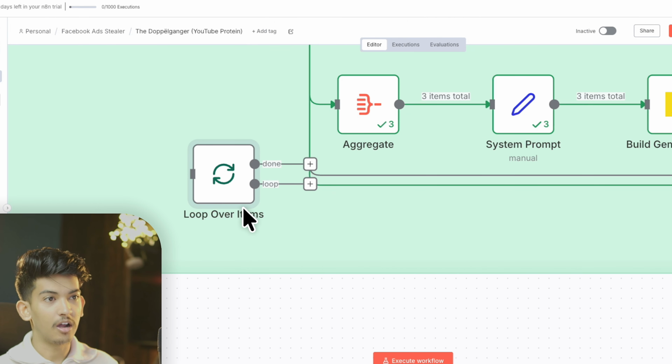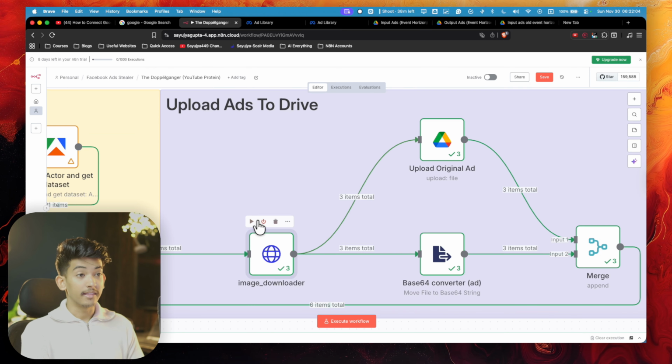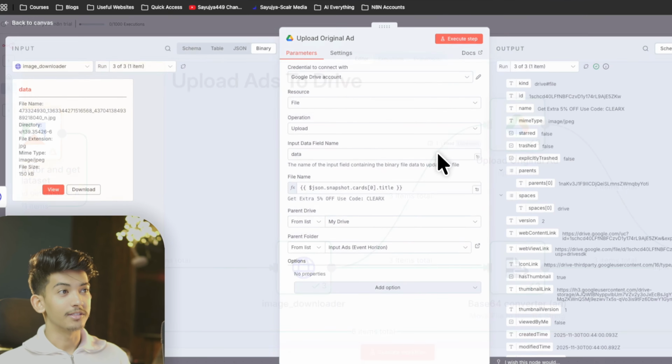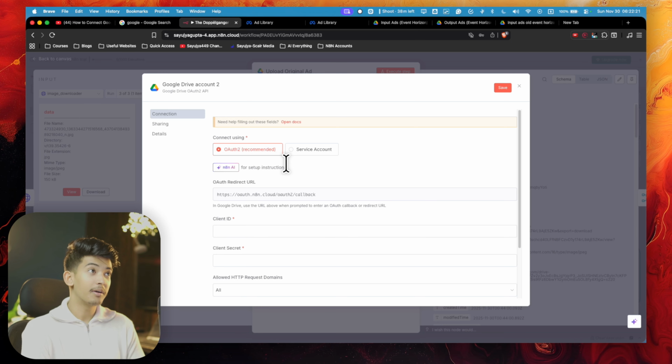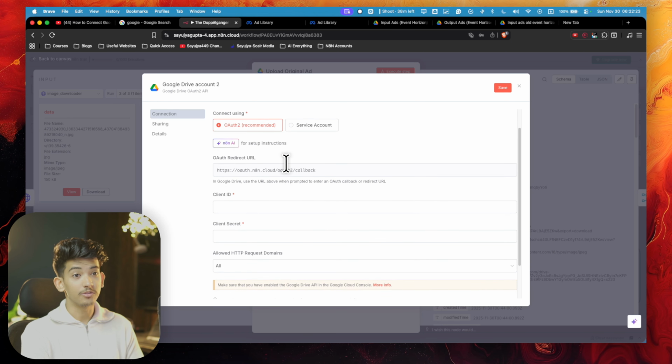What it does is whenever this node gives it one item, it downloads it so that we can use it, and then it uploads it to Google Drive, which looks something like this. Just copy everything, but again you need to do the authentication over here, so you have to create new credentials. Let me actually show you again how to do it. You can click on create new credentials, and again this is the pretty complicated part, at least it was for me, so just follow me along.